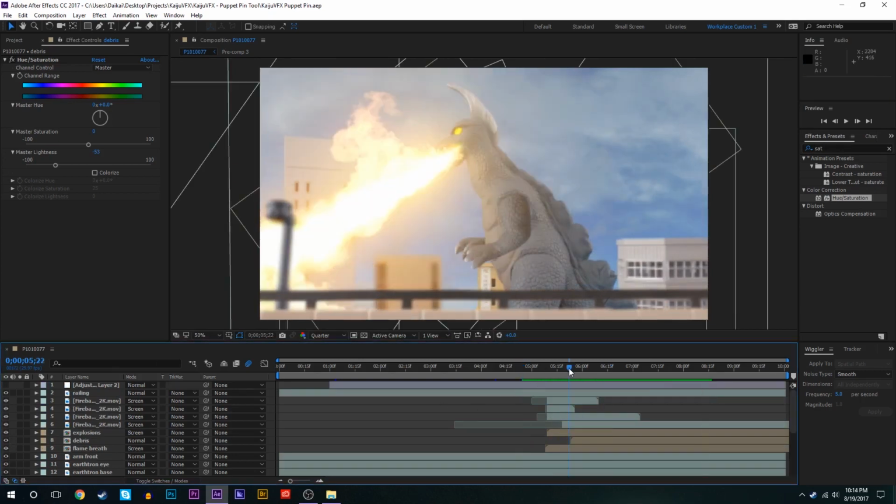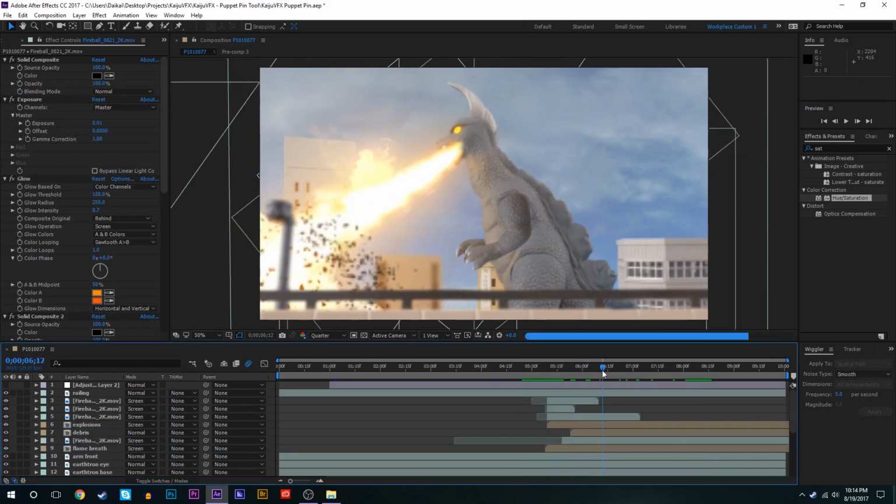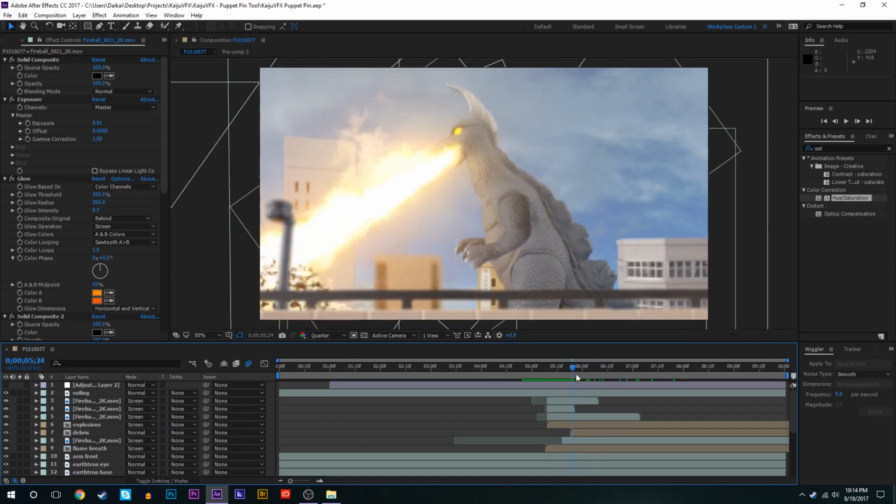Alright, so that's what we've got so far. Looking really, really good. Actually, real quick, just gotta move that fireball effect down below the debris. Alright, we're almost there, guys. We're almost done with this very massive effect. There's just a couple more things left to take care of.